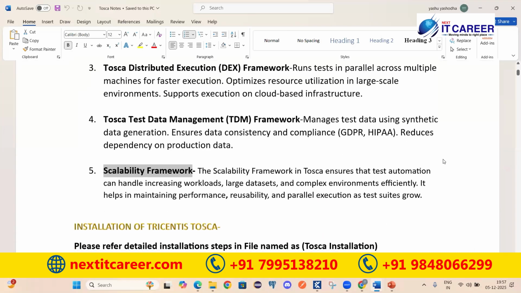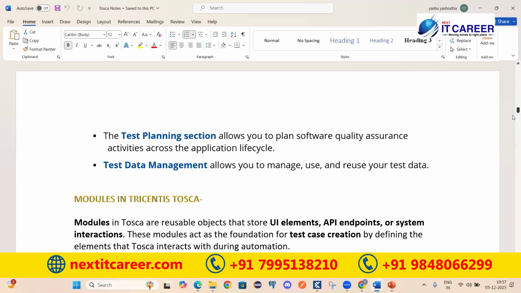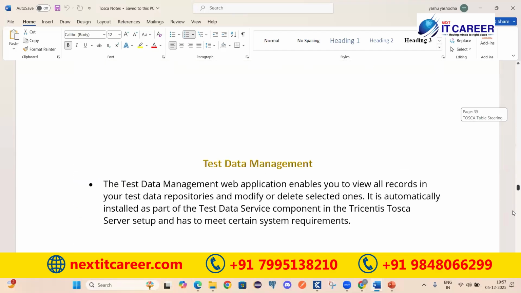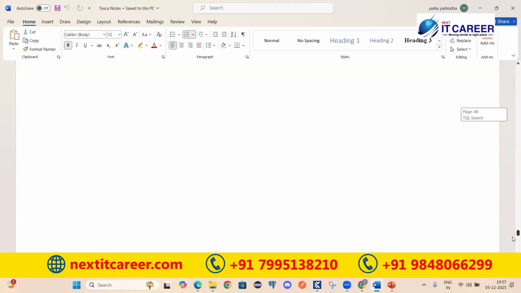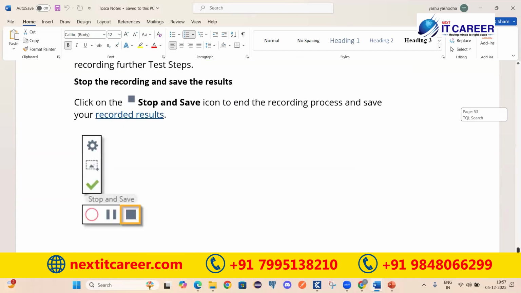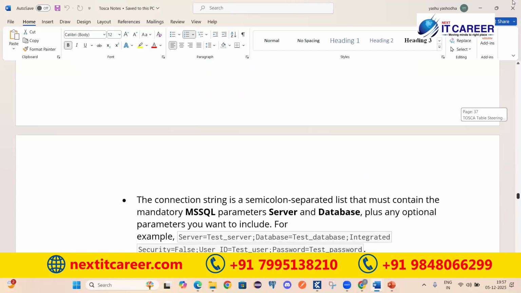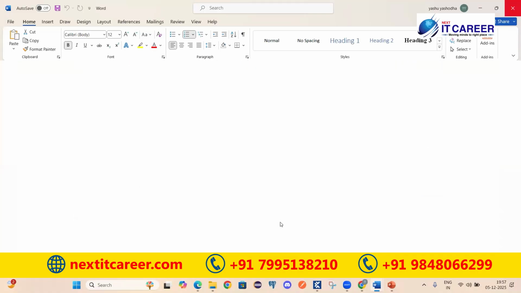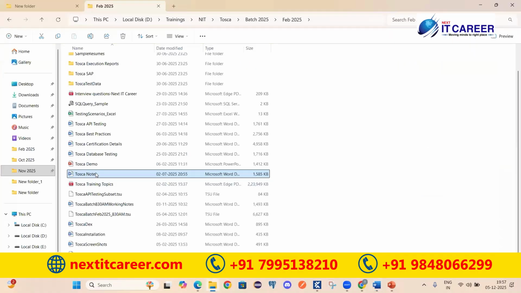You could go through this document, and then going forward, how we can install, download, all those details. So in these Tosca notes, you would see all these topics and the things that we are going to cover, everything as a document. You would even be receiving these notes at the end of the training session, or even day to day, when we complete a topic, you would be seeing this document.